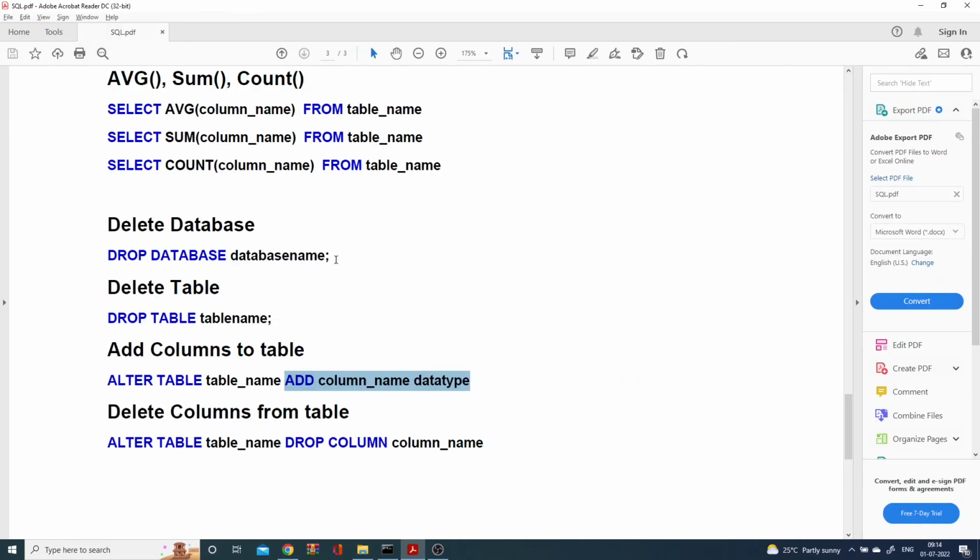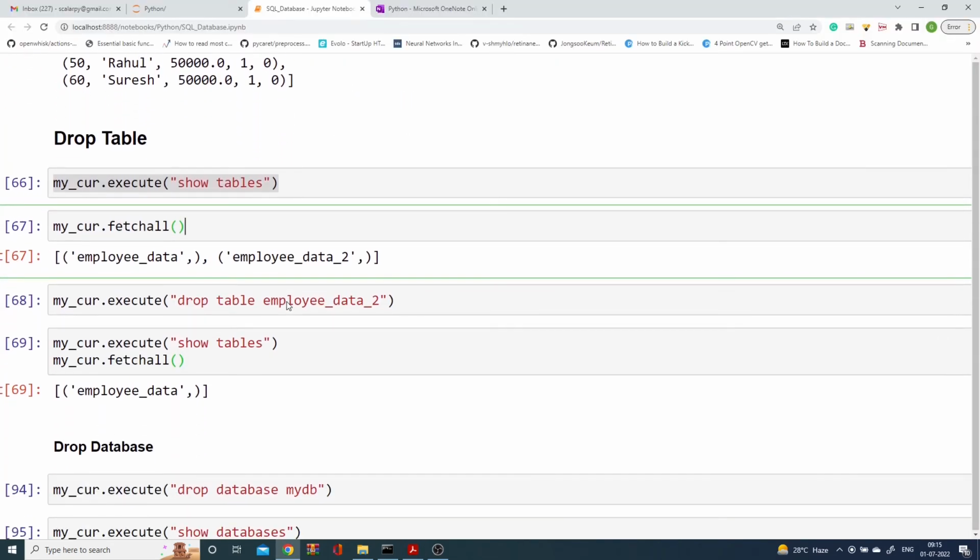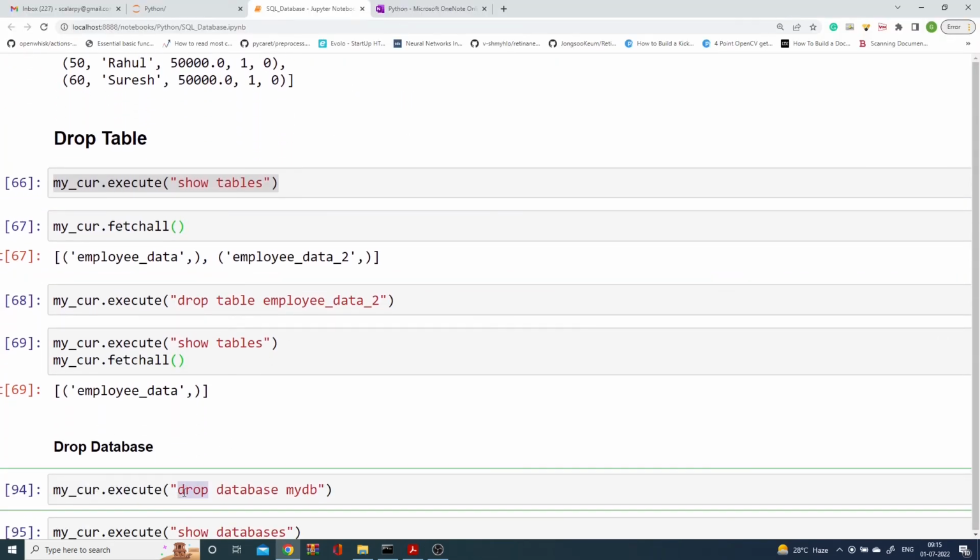For example, if I want to drop the entire database, my DB, from the database management system, you can simply say drop database name. So you can simply say my cursor.execute drop database my DB. That's it. So you're dropping the entire database in a single go.